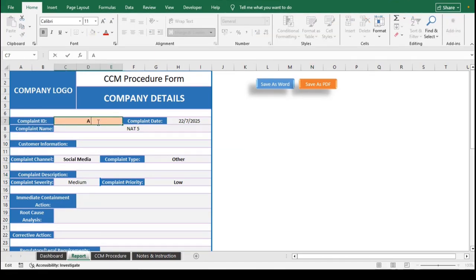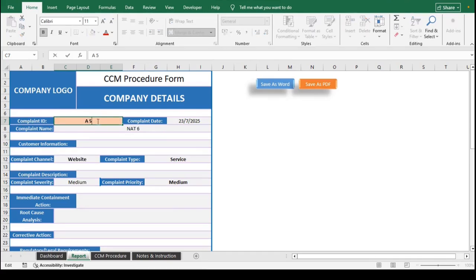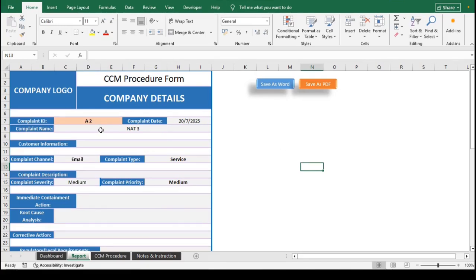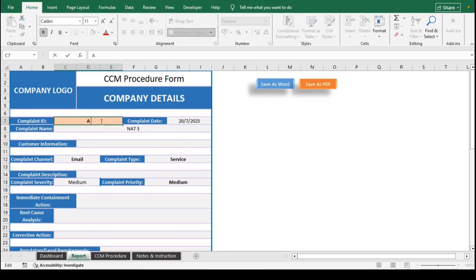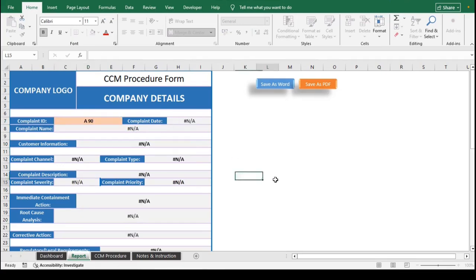So let's test it and see. Let's change it from A4 to A5, and once you click anywhere in the worksheet, the report will update automatically. As you can see, the report is now displaying information for a different complaint ID, helping you manage complaints more effectively and accurately. When you enter a complaint ID that does not exist in the main table, the report worksheet will return multiple errors in the linked cells, such as #N/A or blank fields.